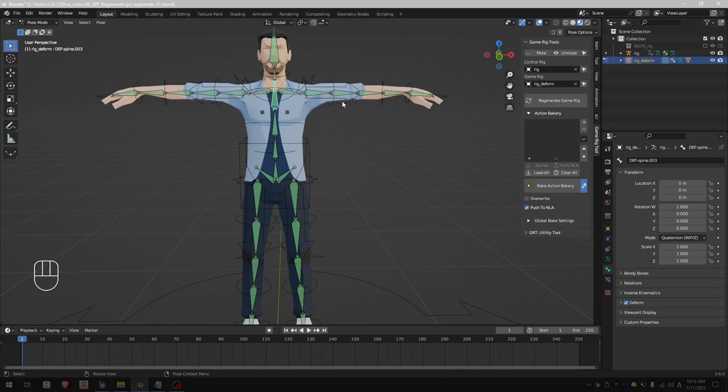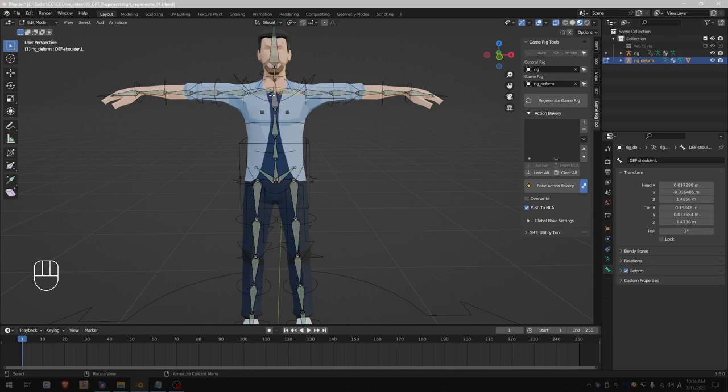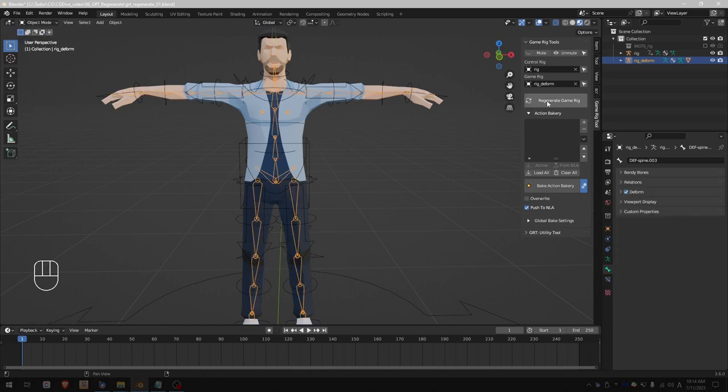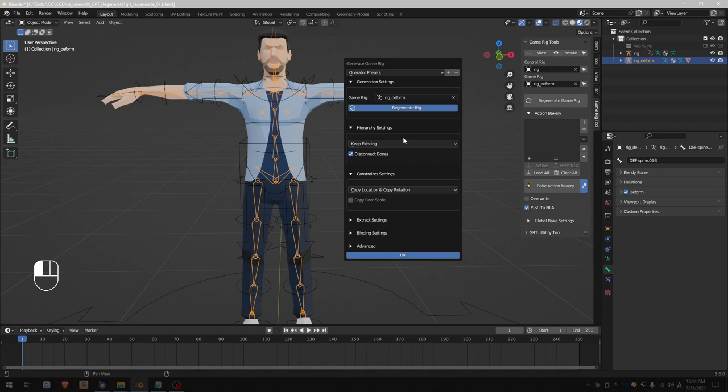This was the default behavior before, and so we had to go to Edit Mode and Parent Bones manually. But now we have a special option to fix the hierarchy automatically for Rigify rigs. So go to Object Mode, press the Regenerate button, and from the Hierarchy setting, choose Rigify Hierarchy Fix. Also, I have the Regenerate Rig option enabled. If I disable it, I'll be able to generate a new deform rig, but that is not what I want. I want to simply change my existing deform rig.